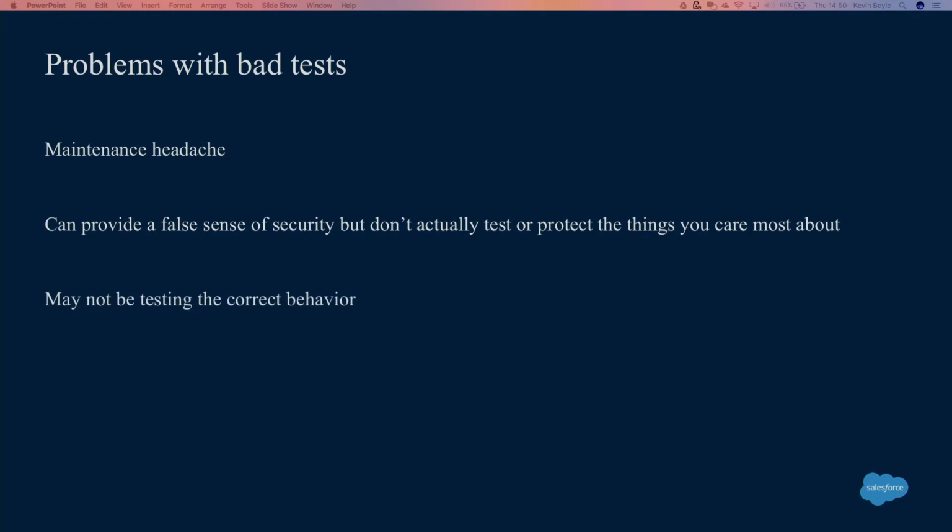And you may not be testing the correct behavior, so you may not be testing the thing that you actually intended to test. Ultimately, these things, and that's sort of how they came into my sphere of influence so much, they stagnate and they become a blocker to deployment. So if every time you come to do a deployment, you have to write a load of fix-ups for your tests, then that just slows you down because you're fixing things that aren't part of your current work stream.